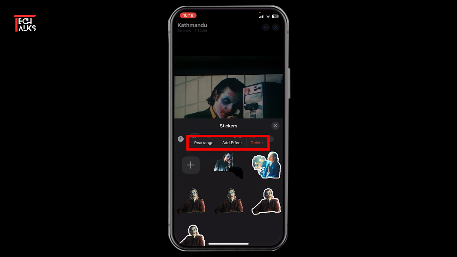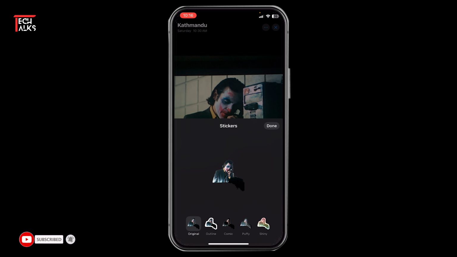Once you've added the sticker, you can see all these options. Tap on the middle one again, Add Effect, and you can choose the effects that you want to make on your sticker. I'm going to go with the outline one. After that, press Done.